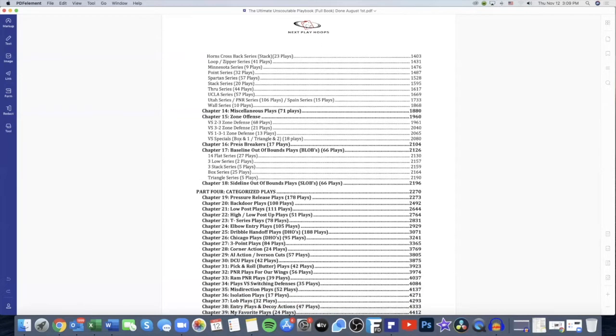Chapter 16, we go into press breakers. We give you a couple continuity press breakers here. One of my favorite press breakers is called Breaker, and it works against every type of press, whether it's a diamond press, a 2-2-1, or a 1-2-2, or a soft press, or a full court press. So that's one that we like to run, but we also give you other options late in the game that you can run to surprise the defense, or if you've been scouted by your opponent.